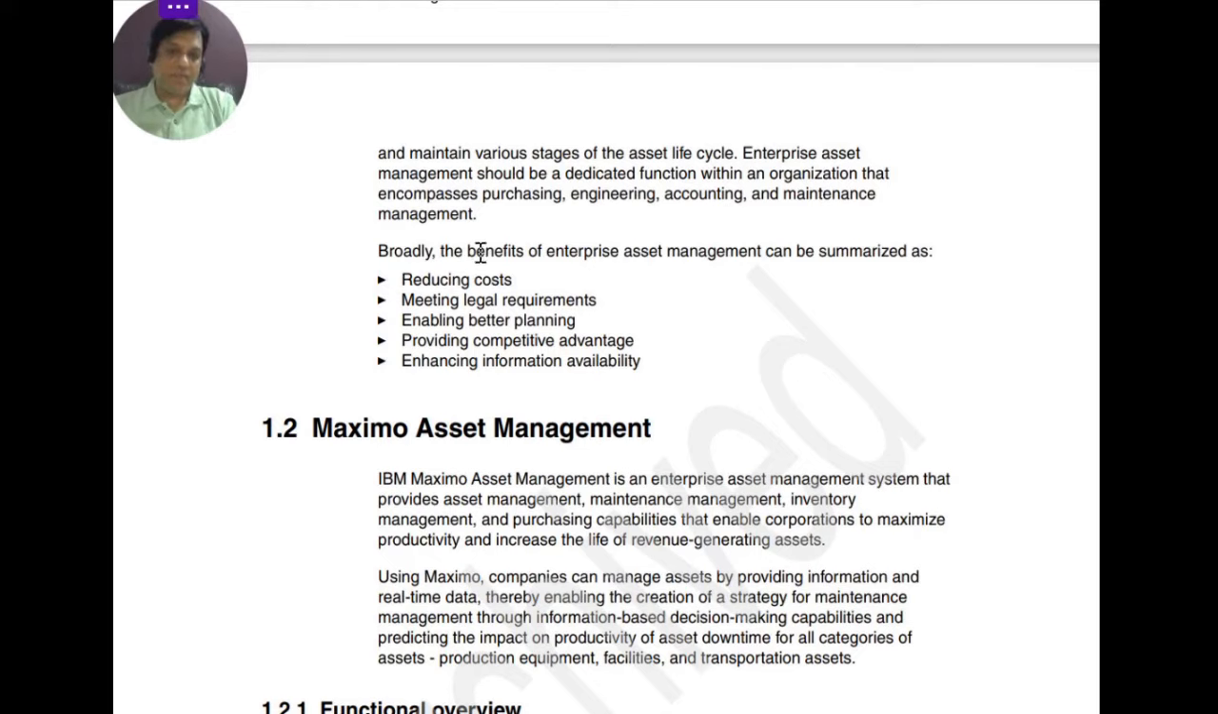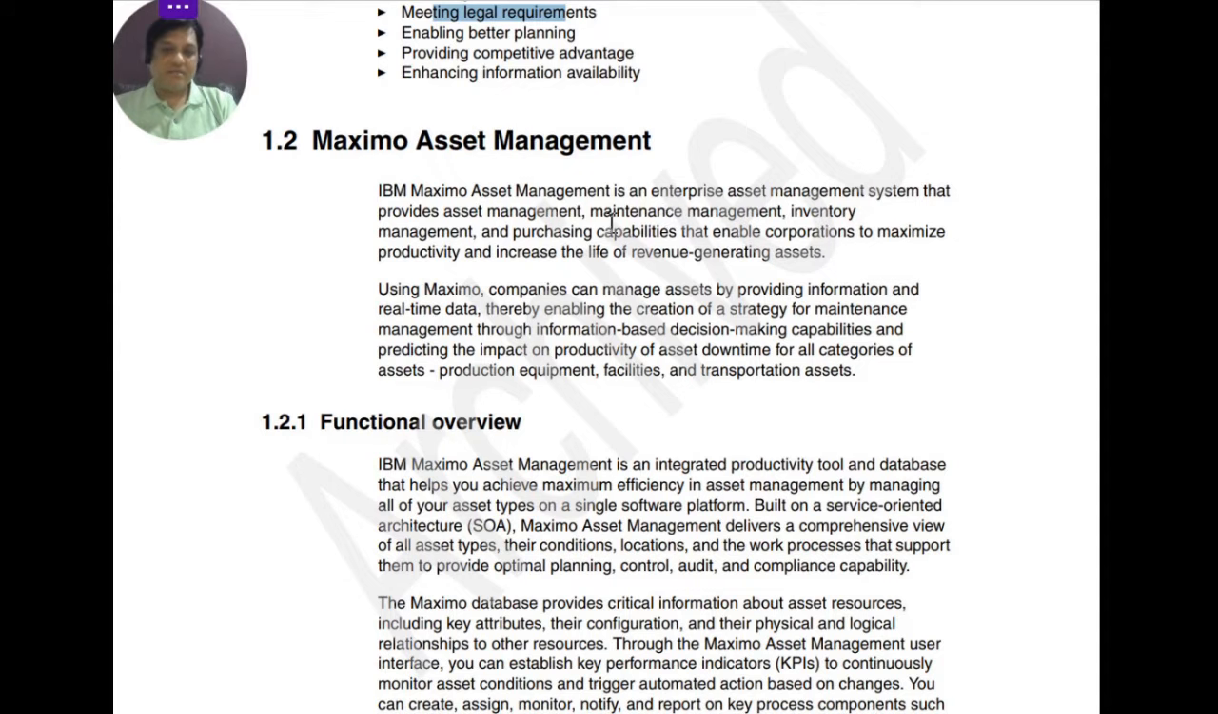Now we see MAM is an asset management system which provides asset management, maintenance management, inventory management, and purchasing capabilities that help corporations maximize productivity and increase the life size.